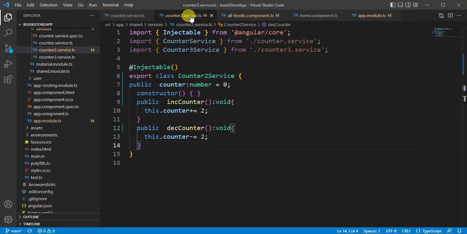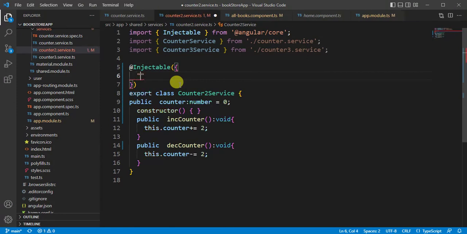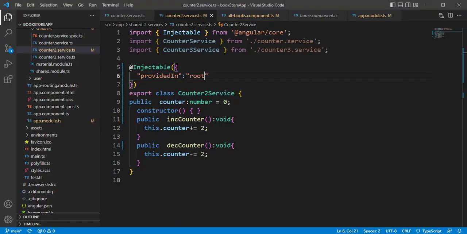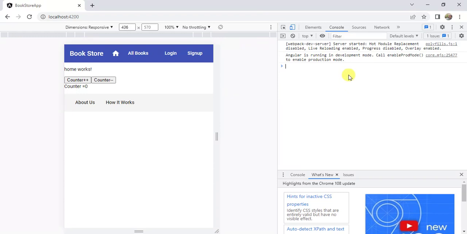In counter to service, we can use provided in property in this injectable decorator like this and save the changes. Go back to the browser. See here, the error is gone. We are having this counter.